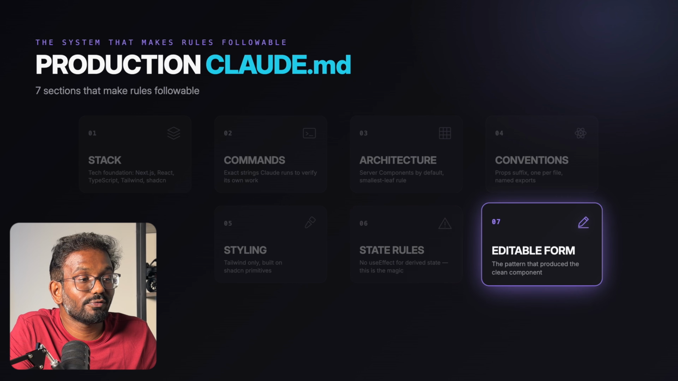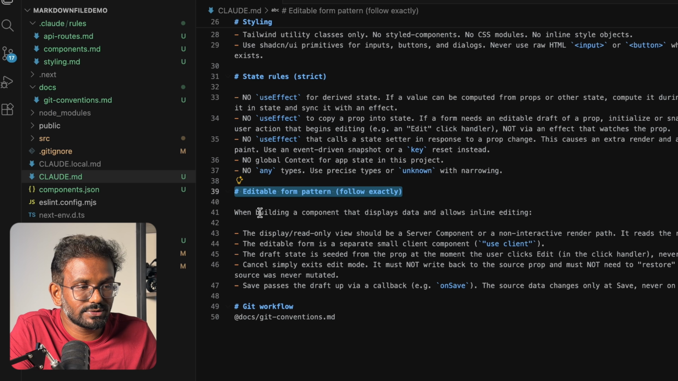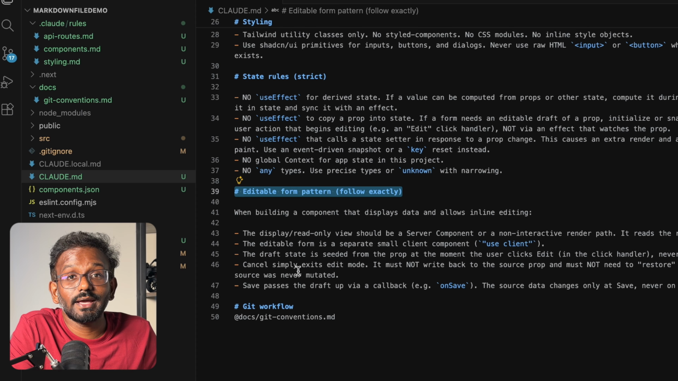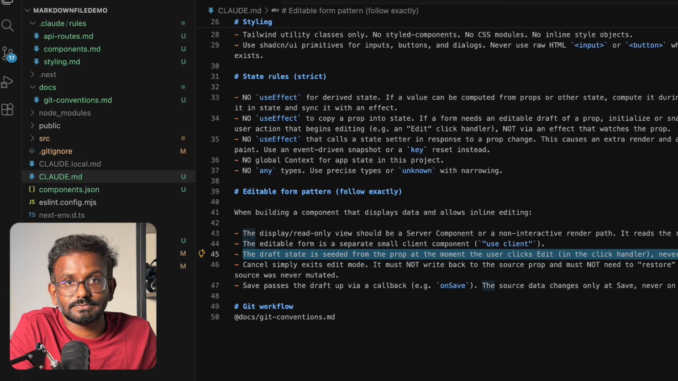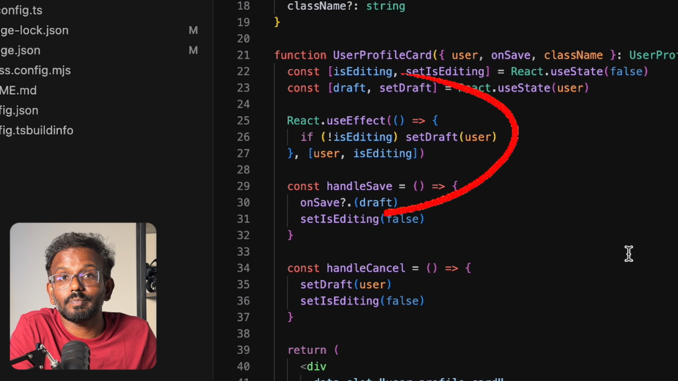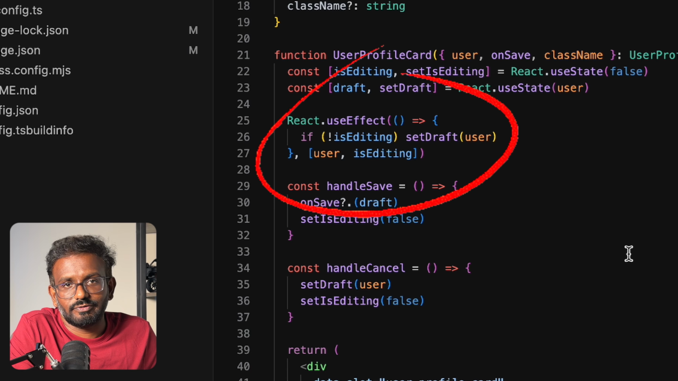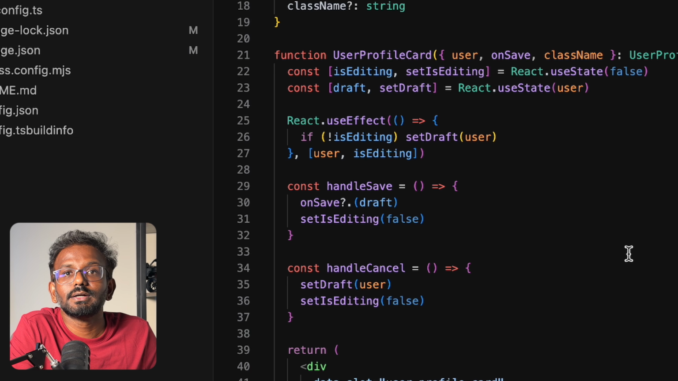Section 7, Editable Form Pattern. This is the section that produced the clean component you will see at the end. The display reads the real prop. The editable form is a separate small client component. So here we just mentioned to make a separate component if it is an editable form. The draft is seeded from the prop at the click. Remember the broken component? Every time we were making a copy of the user into the draft. But here we have mentioned the draft is seeded from the props at the click, never via useEffect. So we are not making the copy of the user through useEffect. Whenever the user toggles the edit button, only at that time the fresh user gets into the state.